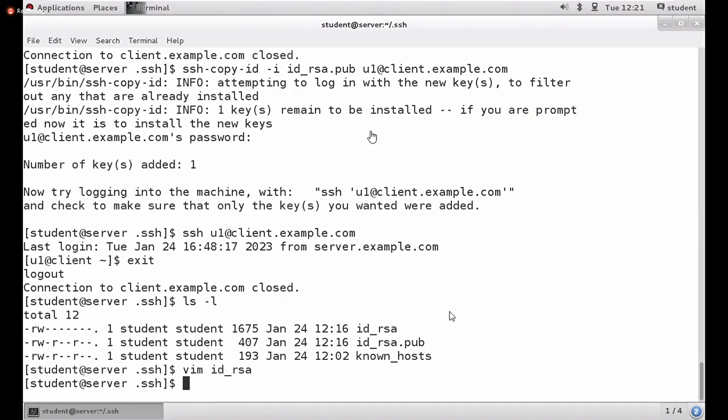What is the PEM full form, guys? Privacy Enhanced Mail. We need to convert the PEM key to PPK. Why? Because PuTTY doesn't directly support the PEM key. We need to convert the PEM key into PPK.